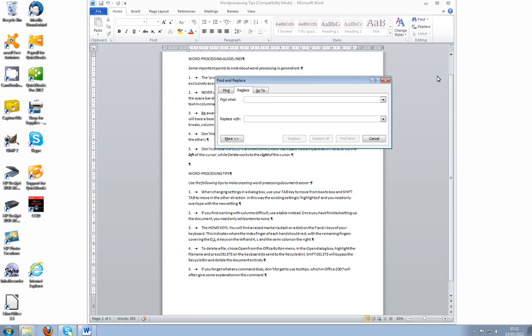And what am I going to replace? Well, dialog is spelt the American way here, so I want to replace that with the English equivalent. D-I-A-L-O-G. So I'm looking for dialog, and I'm going to replace it with D-I-A-L-O-G-U-E.